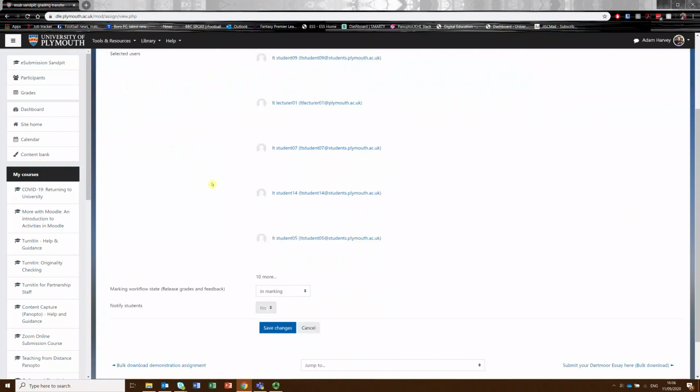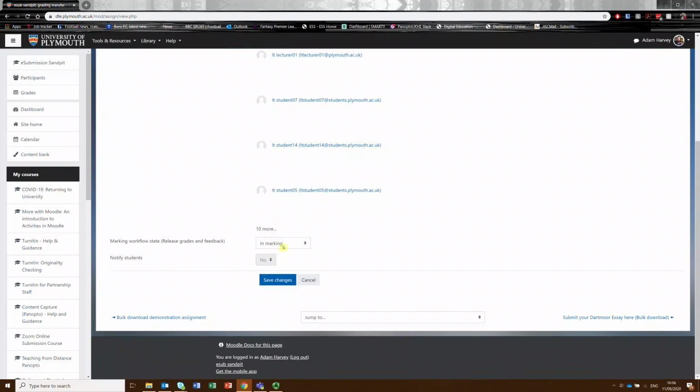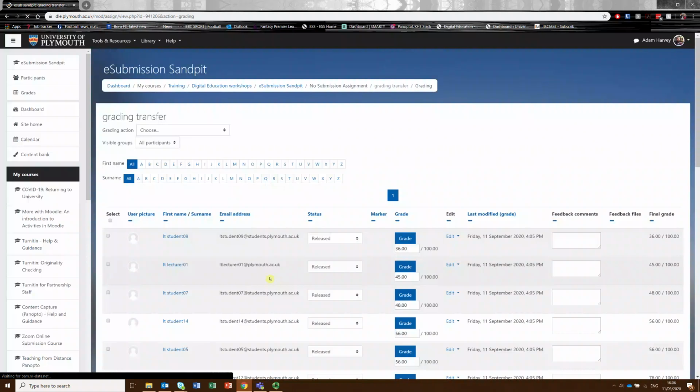So you can see that it tells us who it's going to grade, and then we can set this to released, and we can leave this notify students to no, because again, we're not using it as a system of grading and feedback, we're just using it as a system to push grades to our other systems. So if we click save changes there, that formally finalizes the process, and overnight those grades will push to our other digital systems.